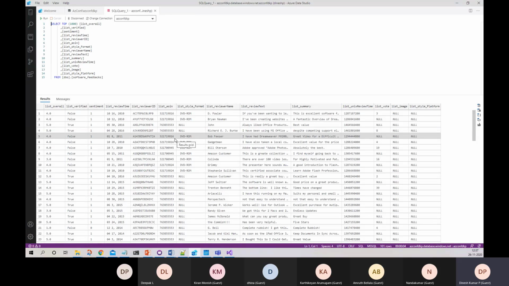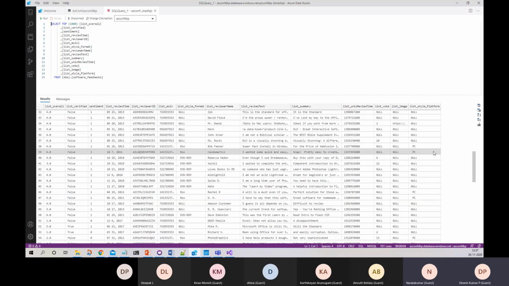What else column do you think is not needed? Review time. I'm not sure, it might help. It's all like a spectrum. We can argue that it is right, we can argue it is wrong. But still, some columns wouldn't make any sense at all. Reviewer name, exactly. Then image and style platform. Where is it? The last column, style platform. I think it's something related to the product, so okay.